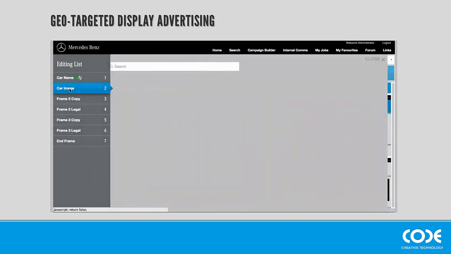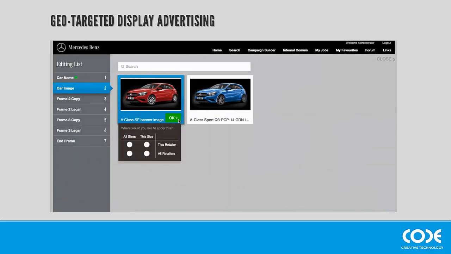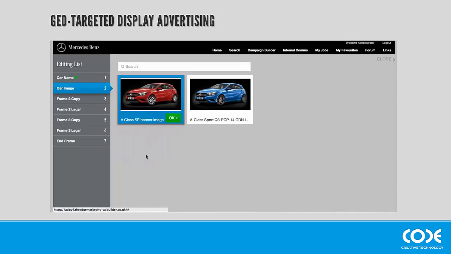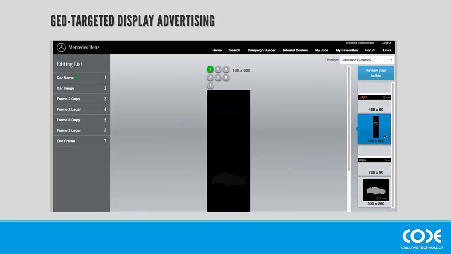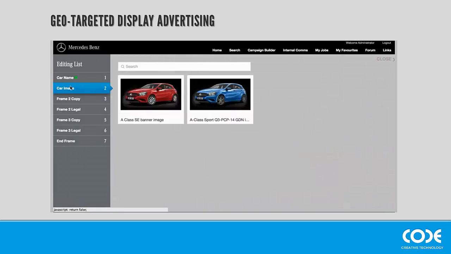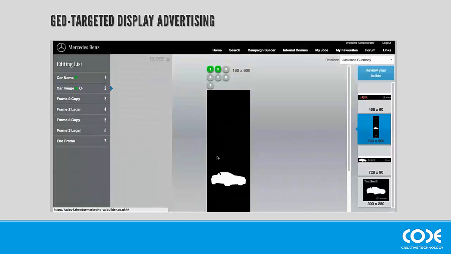So similar to before, the choices that they've got available are shown on the left-hand side. They click the option, and here they can choose between using a red car or a blue car for the Mercedes A-Class. But because we're building several formats of display advertising at the same time, they can choose to, for example, put red cars in certain formats and blue cars in other formats.